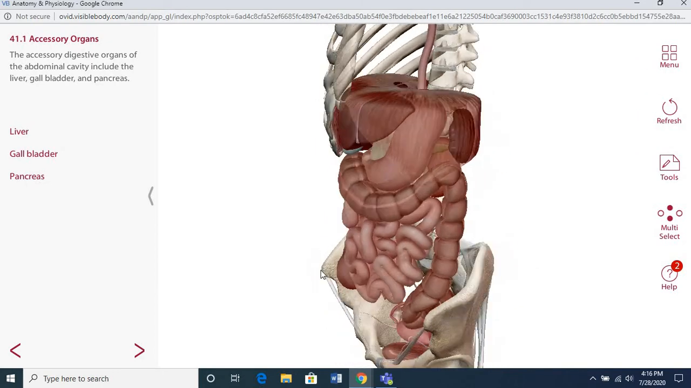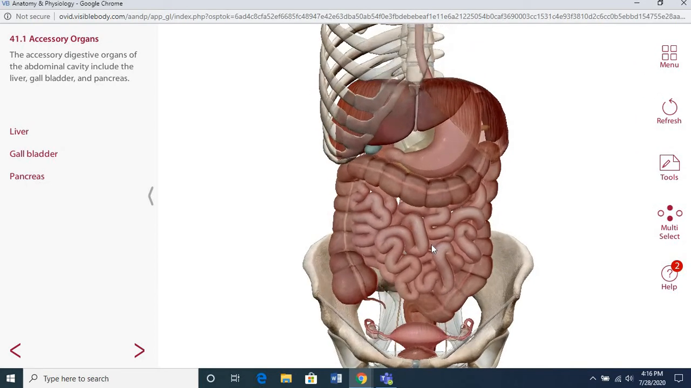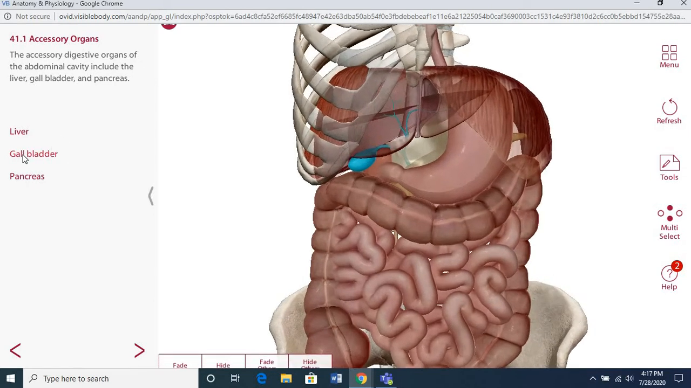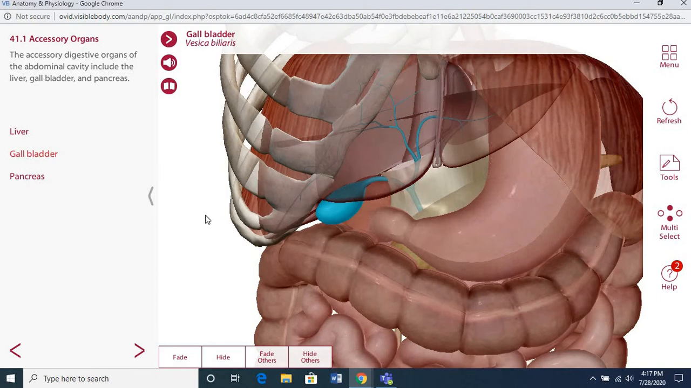All right, let's spin this guy where I want him. There we go. I came to this section for the gallbladder, so I'm going to look over at the left-hand side of the screen and click gallbladder. As you can see, clicking gallbladder zooms us in, and they've highlighted the gallbladder in bright blue. Before, we could maybe see the top of it, but this gives us a much better, closer view.